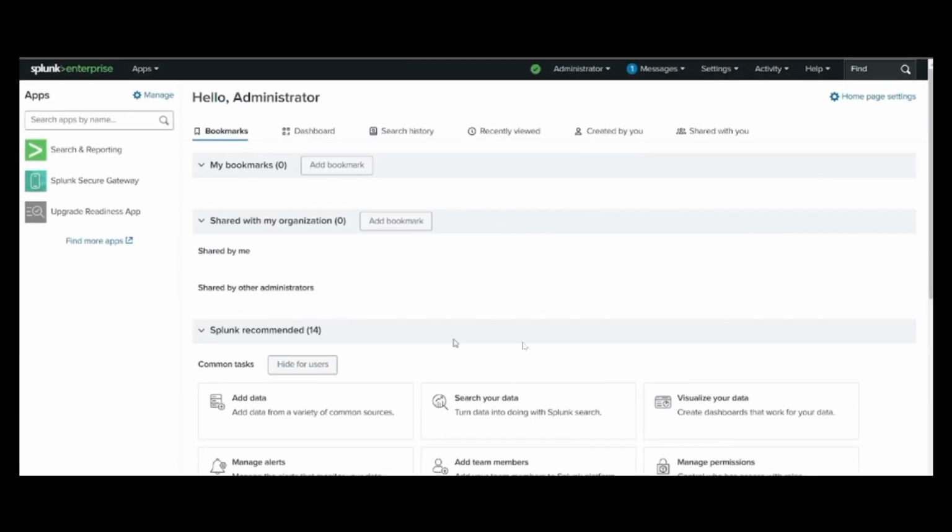Hi everyone! In this tutorial, I'll show you how to analyze logs in Splunk, a powerful tool for machine data analysis. Splunk helps you make sense of large volumes of log data and turn it into valuable insights. Let's start by logging into your Splunk instance.